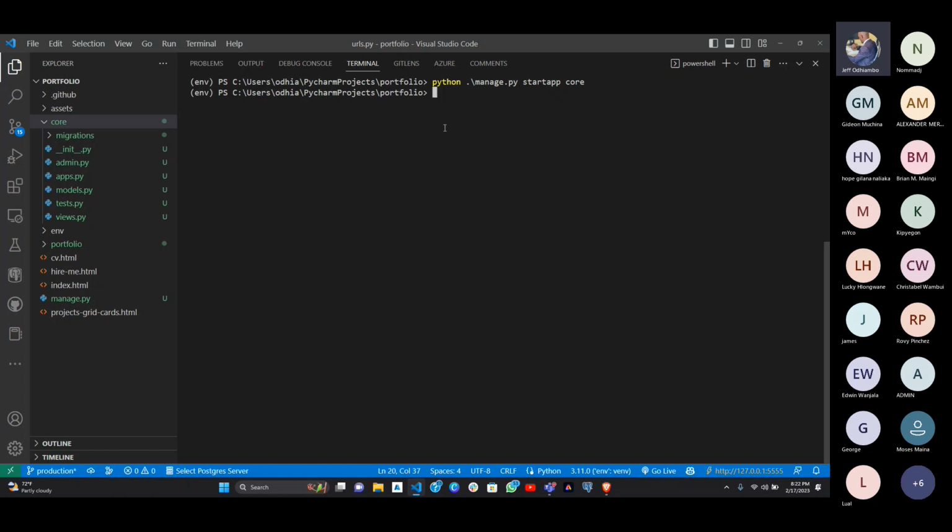So we are going to proceed. We have created our app and we have the project. So this core is an app and this one is a project. You can see there's a difference in the structure of the app and the project. The project only has the settings, configuration, the URLs, the ASGI and WSGI. The app has admin, models, tests, and views.